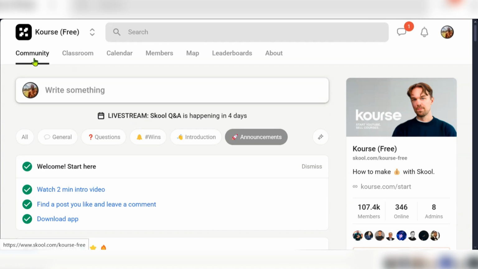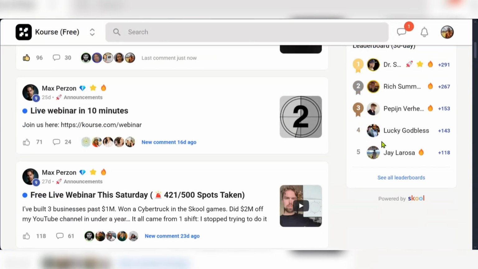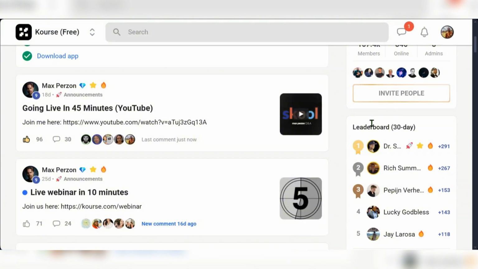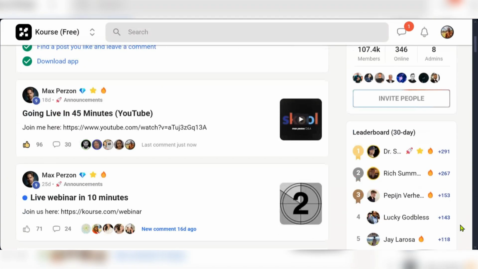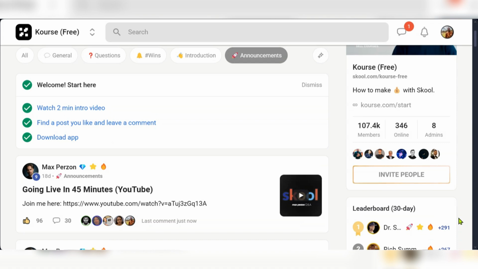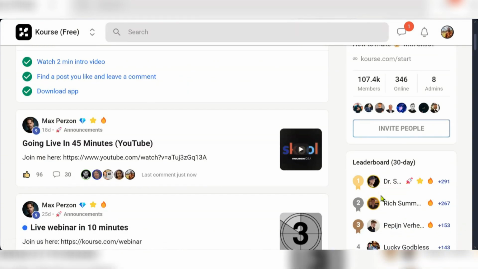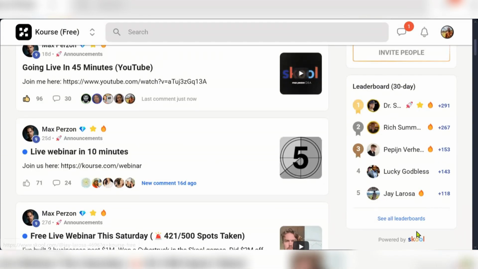Now at the top, you can see that we've been under community. There is classroom, calendar, members, map, leaderboard, and about. Now the leaderboard, it's actually shown right here on the side panel on the right side. You can see the leaders, and these are basically leaderboards for different achievements, contributions to the community, which is important. And you might find yourself right there depending on your activity. This is a 30-day leaderboard, so you can see more of them.